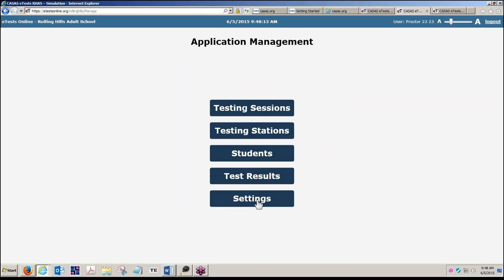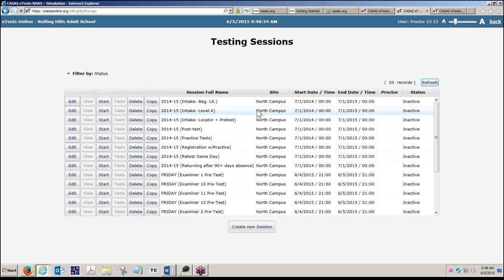Now, the second step to administering tests is to start sessions you plan to use. From Application Management, click Testing Sessions. A list of testing sessions available in the current program year displays. This list is commonly referred to as a testing sessions lister. By default, the list is filtered by available sessions in the current program year and by site, and then by session name. Each of these columns is clickable to change the sort order.